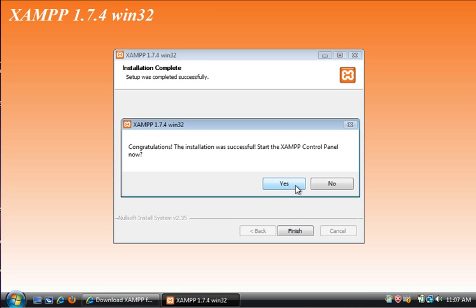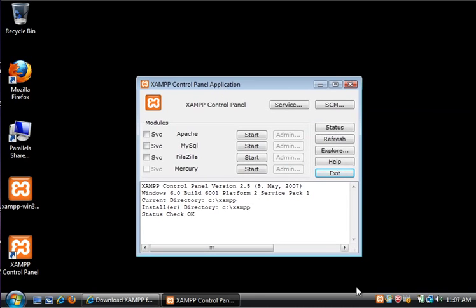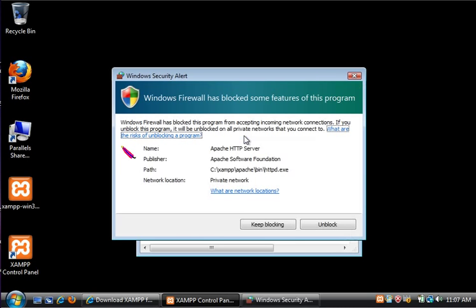And so we're going to go ahead and start the XAMPP control panel. And here we are. Now you'll notice it sort of lives in our system tray down here. And we can start Apache, which is the web server, and MySQL. So I'm going to click on start. And these things are very fast, come up pretty much right away.